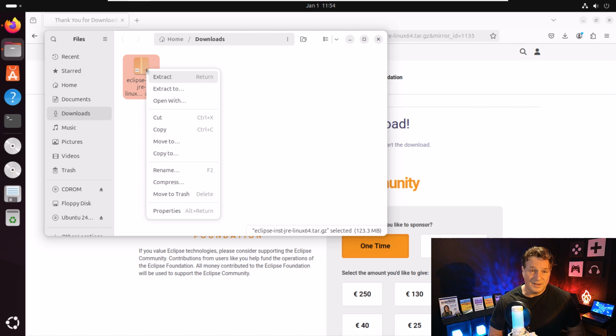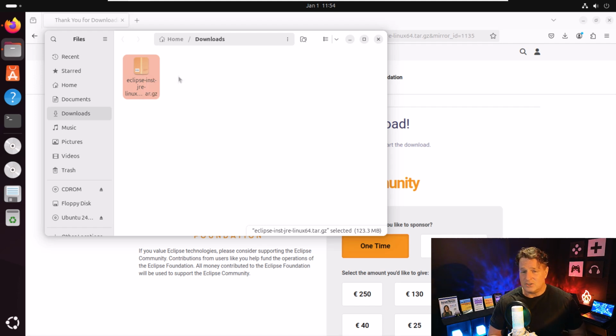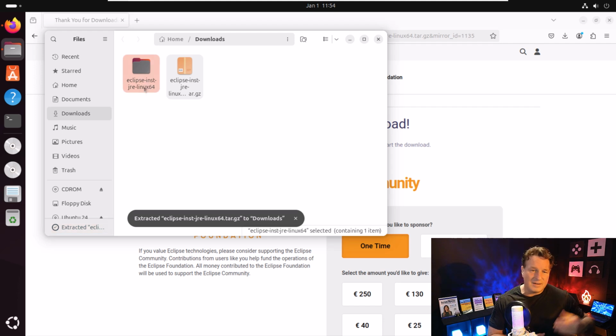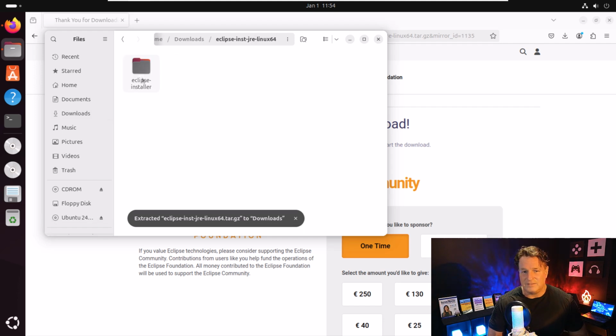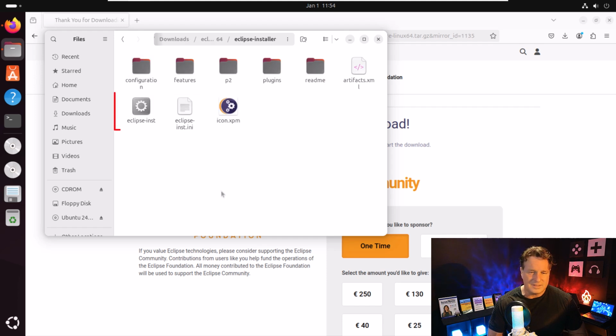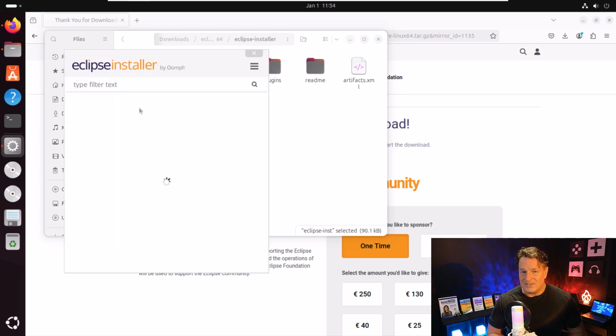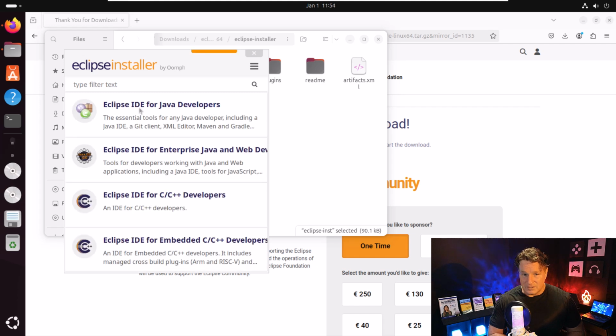So I'm just going to right click on it and say extract. I mean, you can do it at the command line if you're super cool, but I am not. I'm going to open up that folder, open up the folder that's inside of it, and then you'll see the Eclipse installation file right there. Make sure that file's executable. Make sure you've got executable rights. If you do, just double click on it, and then all of a sudden the Eclipse installer opens up.